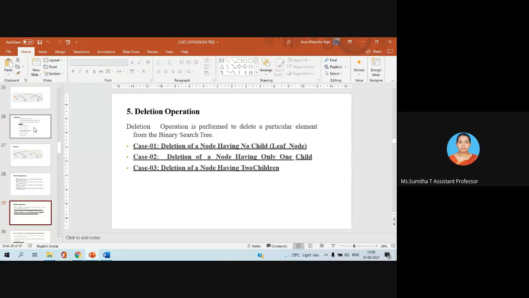Three cases are there. Deletion of a node having no child, one child, and two children. If the particular node doesn't have any child, then what is the process? We just directly eliminate the particular node. If the element we are going to delete has only one child, what is the process? We just replace the particular node with its child element, then delete the key. Okay, the third case, deletion of a node having two children, then how can we delete?